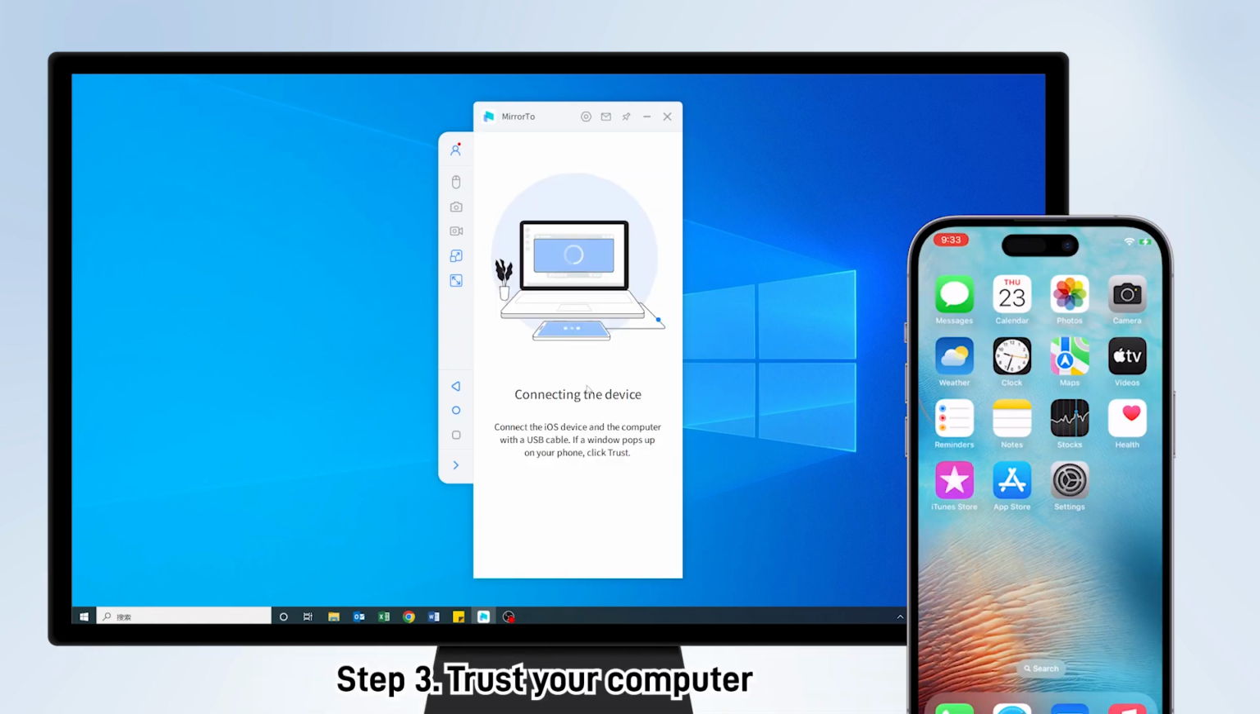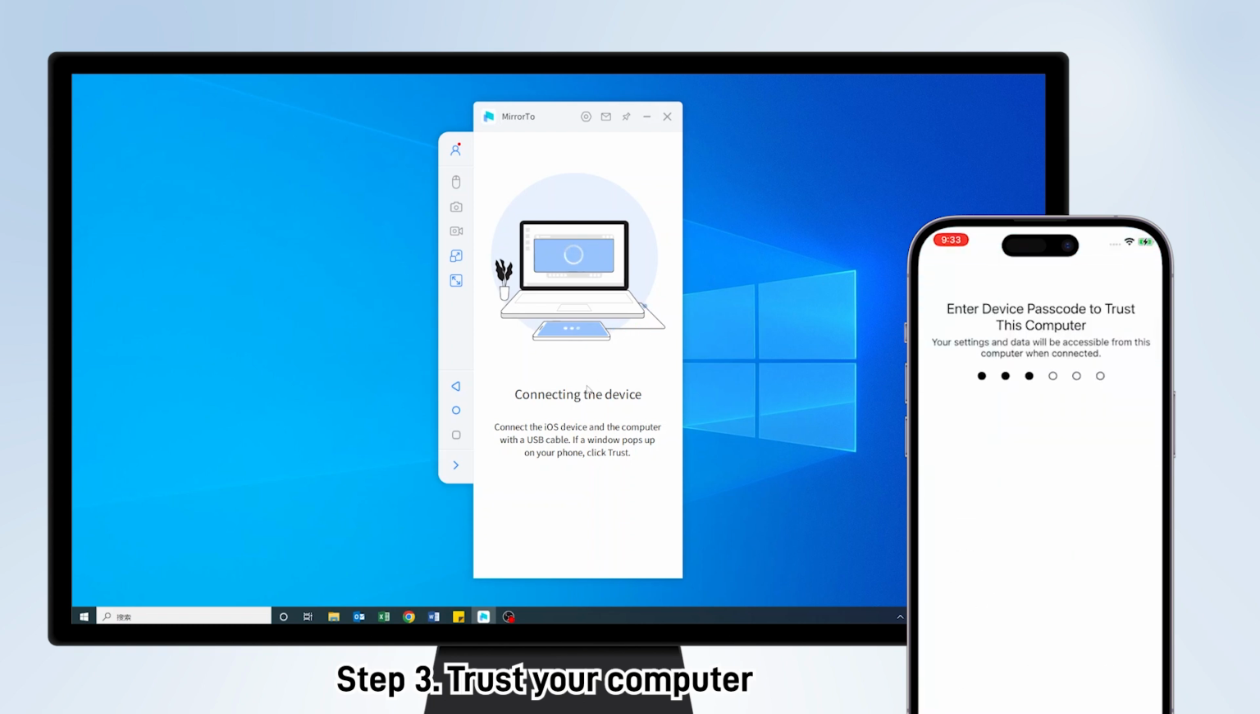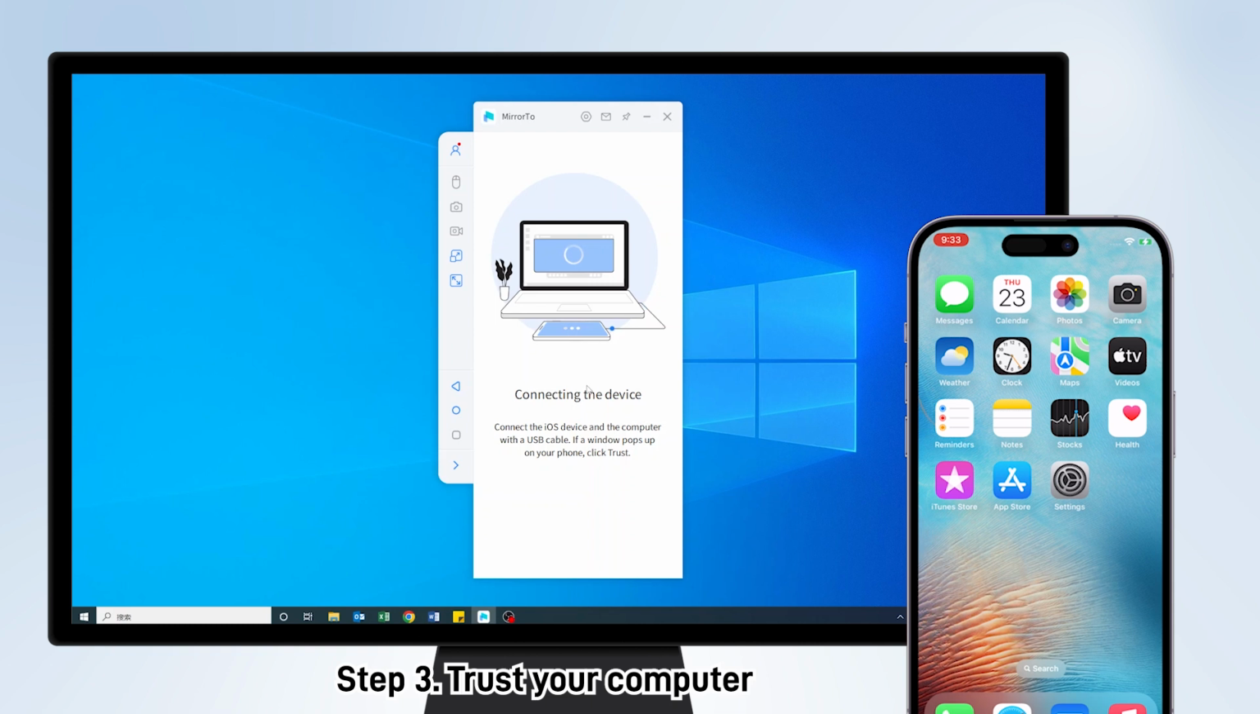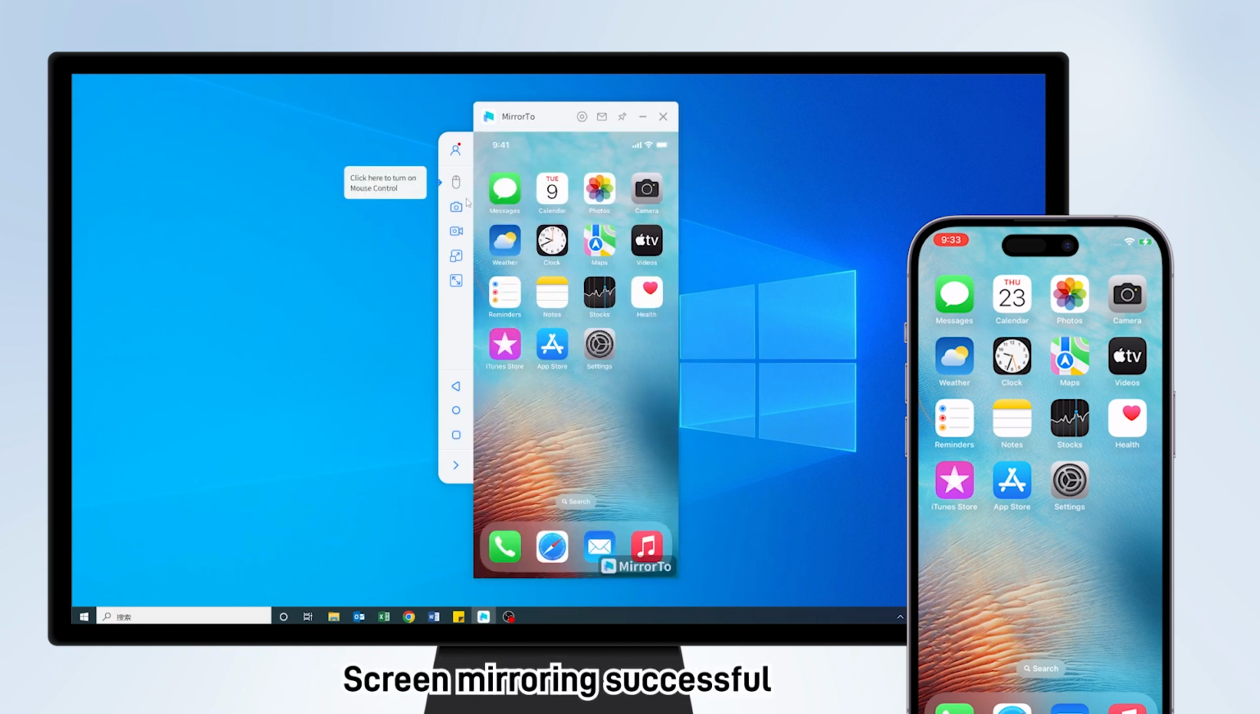Step 3. Use a USB cable to connect your iPhone to your computer. On your iPhone, a window of Trust This Computer will pop up. Tap Trust and enter your screen passcode. Just a few seconds later, your iPhone screen will show on the computer.